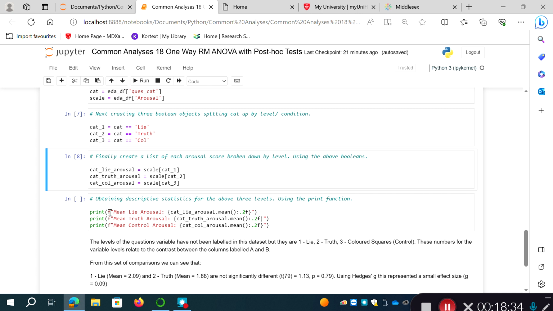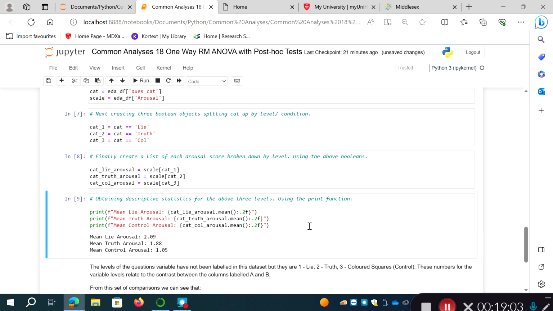So I'm using a print statement, I'm using an F string, this F, and then we're using these double quotes here. I'm going to specify mean lie arousal, and then in the brackets there, we're just going to take one of these objects, use dot mean, and I'm asking for it to be rounded to 2 decimal places with this little bit of syntax here, .2f. Okay, same with the others, and if I run that, the output will make it clear what I've done there.